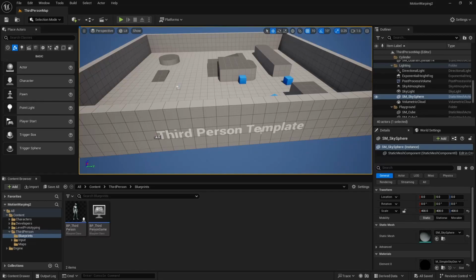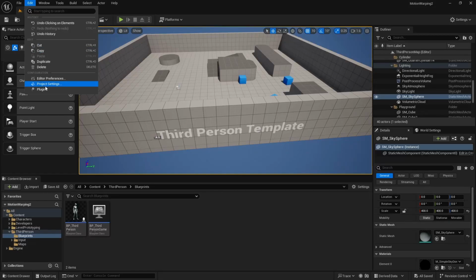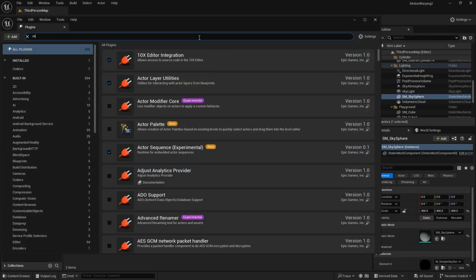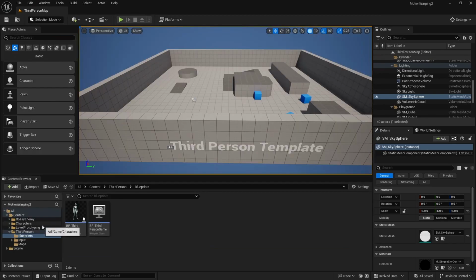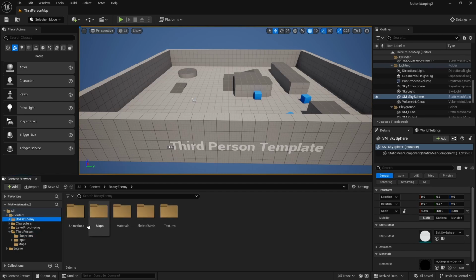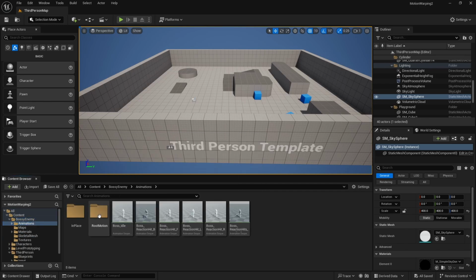Go ahead and create yourself a third-person template project and then come into the plugins and enable motion warping and restart the editor. Now that we're in here, we need an animation that we can use, and this needs to once again have root motion enabled on it.